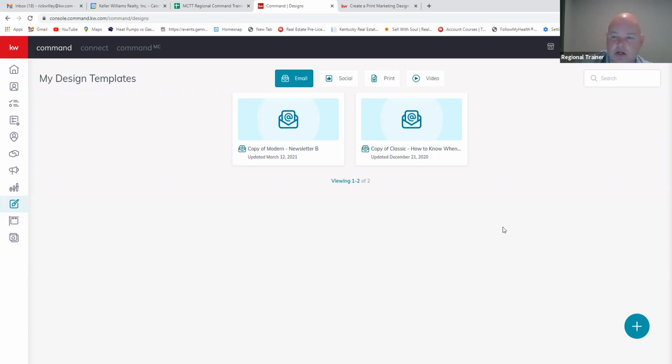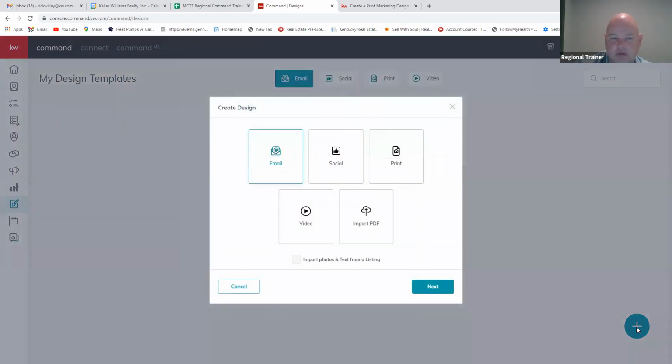So if I'm ready to create one, I would go to the little green circle here with the plus sign, and then it's going to ask me what kind of design I want to create: an email, social, print, video, or if I want to import. If you have a design or maybe a logo that saves as a PDF, you could enter that and you could edit that. We'll cover that in another day, but the three that we're going to cover today are emails, social, and print. So let's start off with an email, and then I'll select next.